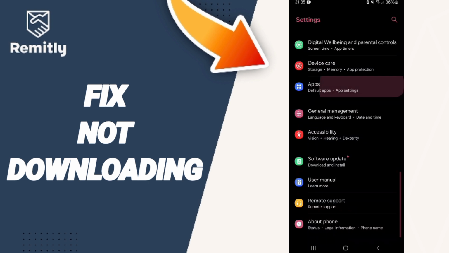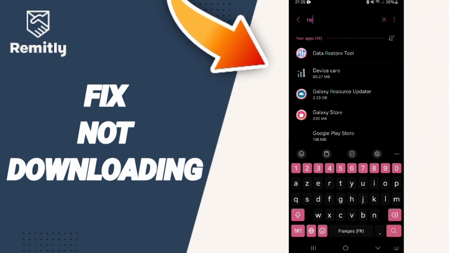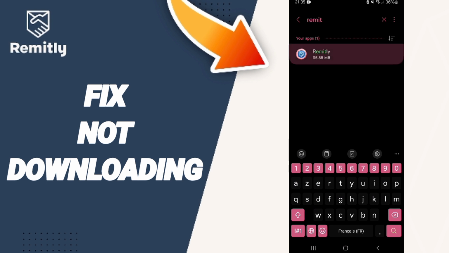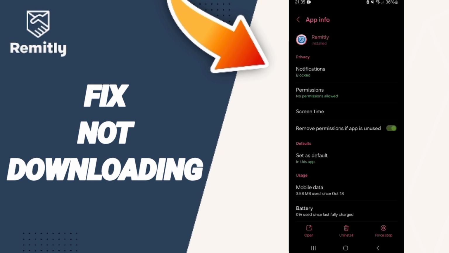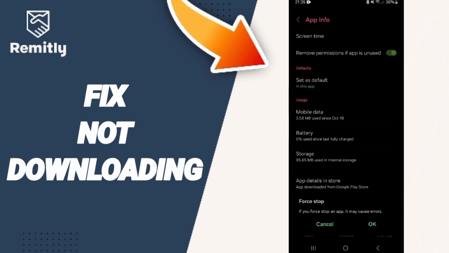On this page you will go to apps, default apps, app settings. Above, you will search for your Remitly app and click on it. Here on this app info page you will click on first stop and click OK.